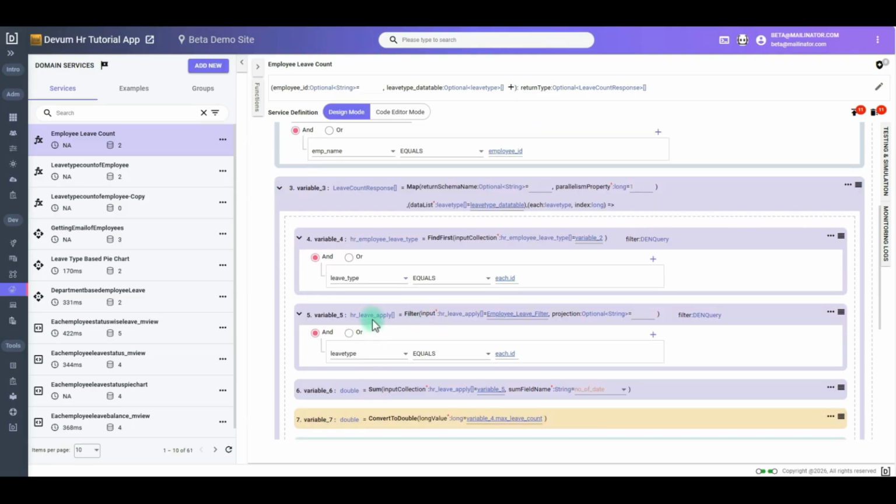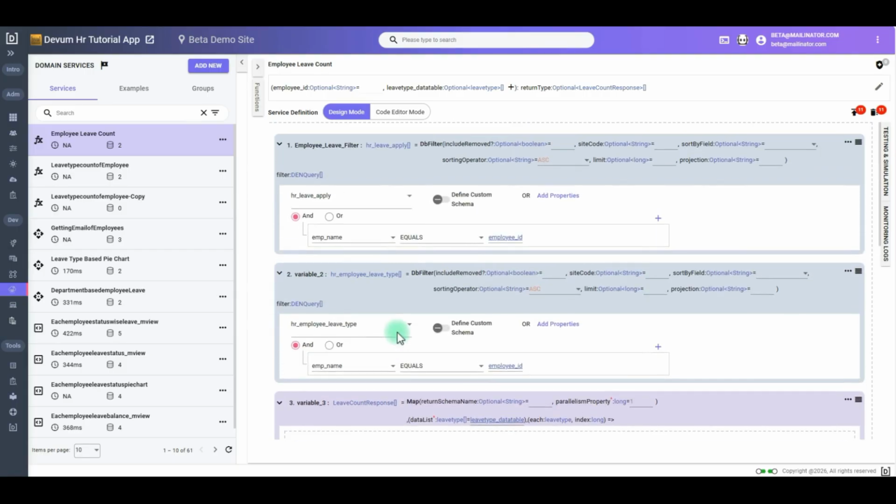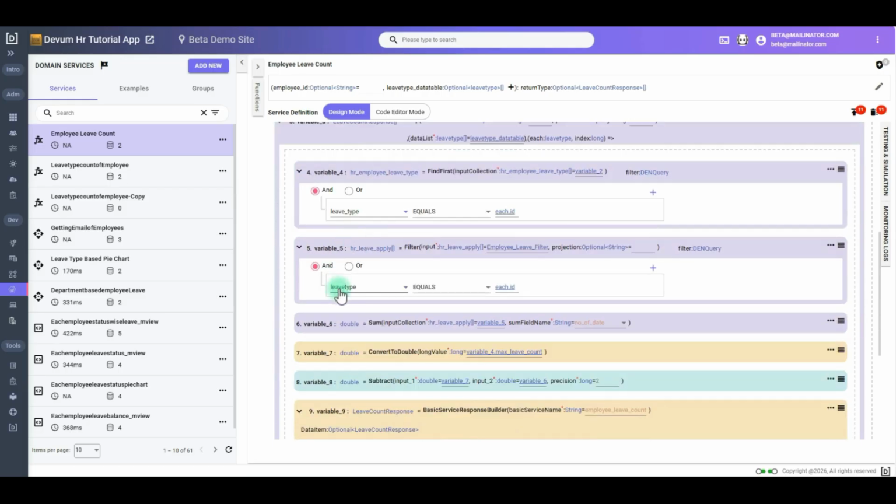Next, we work with the leave apply data. We already filtered the leave apply schema for the selected employee earlier, so this variable contains all leaves applied by that employee. From this data, we further filter by leave type to get only the records for the current leave type. This gives us a list of leave applications for that specific leave type. Using this filtered data, we calculate the total number of days the employee has applied for that leave type.